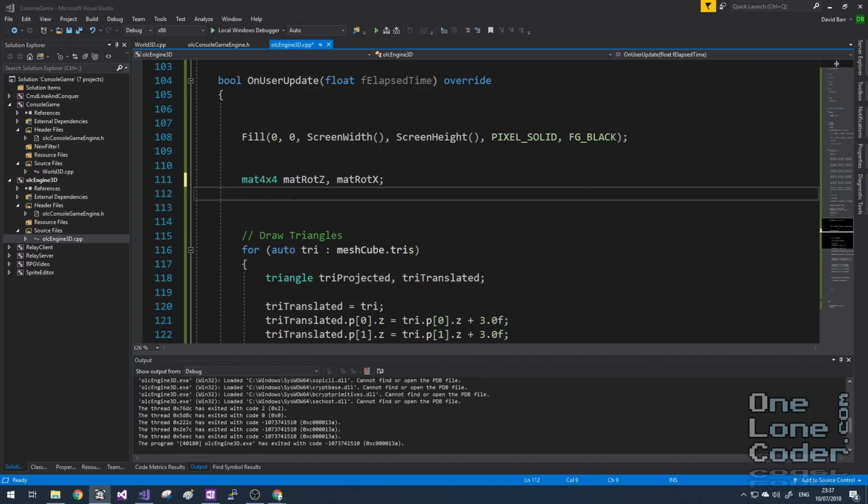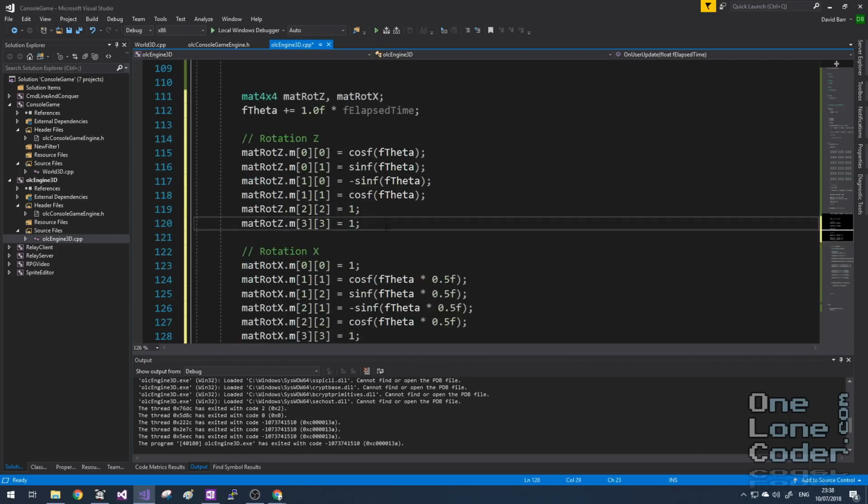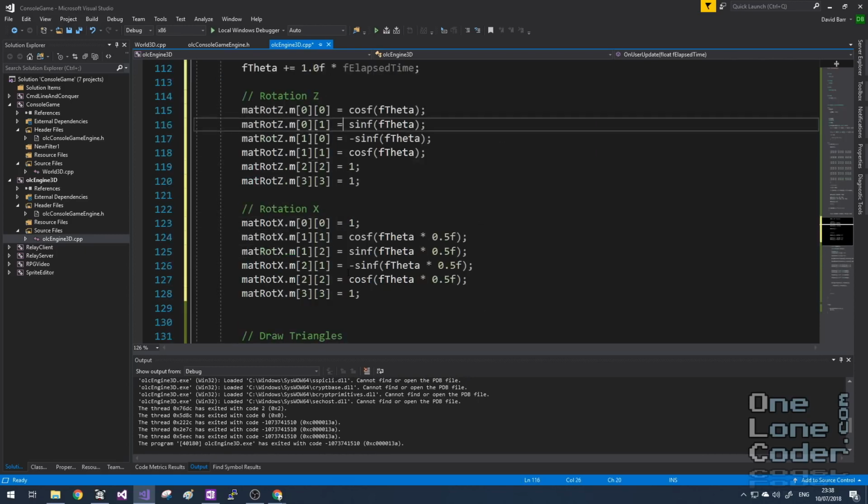To give the impression that something is rotating, I'm going to need an angle value that changes over time. So I'm going to accumulate the elapsed time in a variable called f theta. And I'm going to hard code 2 rotation matrices, one for the z-axis and one for the x-axis. You can look these up on Wikipedia, it's fairly standard. And they work in quite a similar way as the rotation matrix that I derived in the asteroids video.